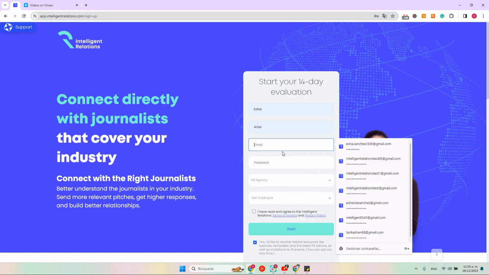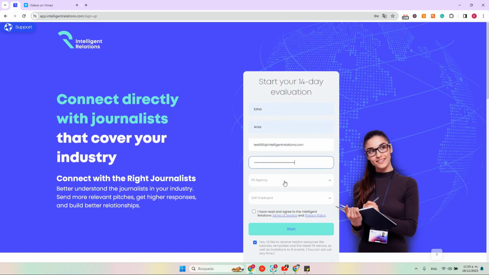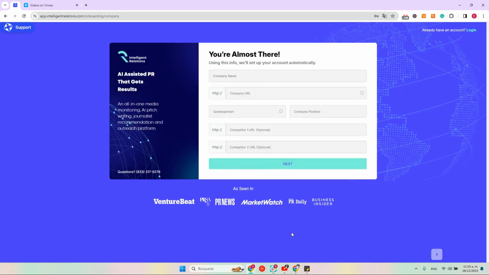We're going to put our email address, our password, and we're going to select what type of company we are. I'm going to select other and the size. In this case, I'm going to go with self-employed. I'm going to select and agree to the terms and conditions and click start.